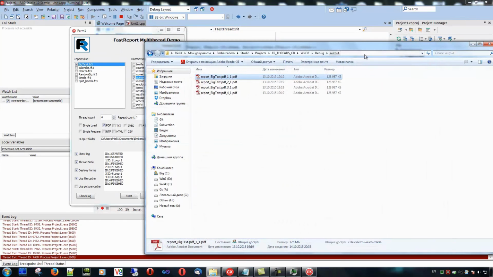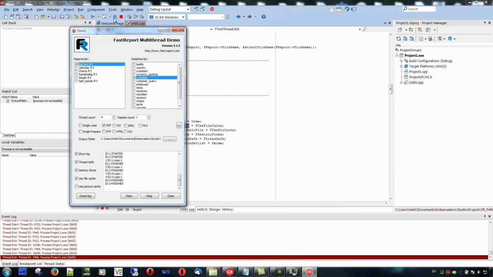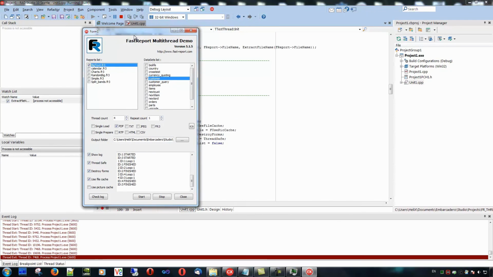Another option is to use a picture cache. Picture cache can be used when your report has a lot of images, objects. I have a report which generates a random image and prints it. Let's run this report with UseFileCache. If you remember, UseFileCache can be used only to cache objects, not pictures. Let's have a look at what results we will get.